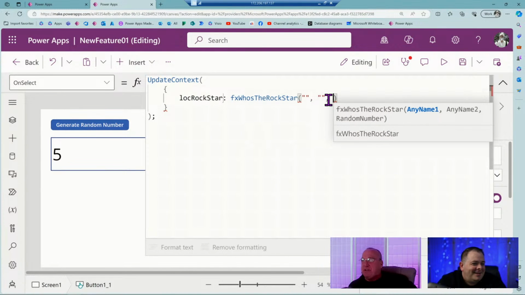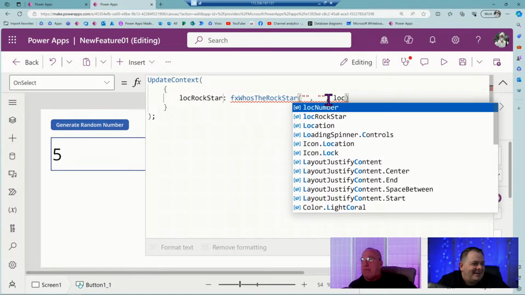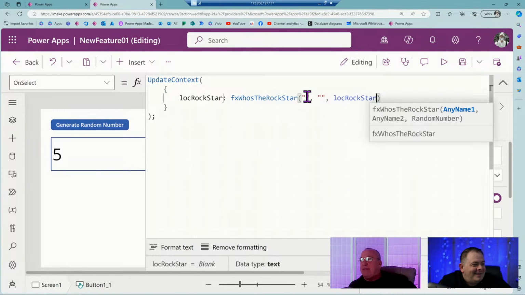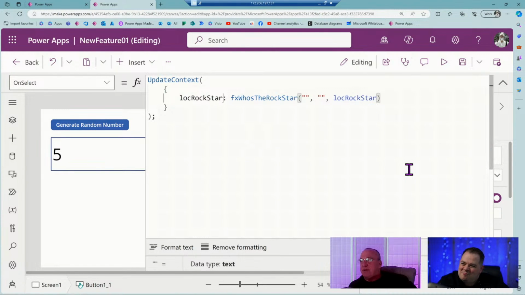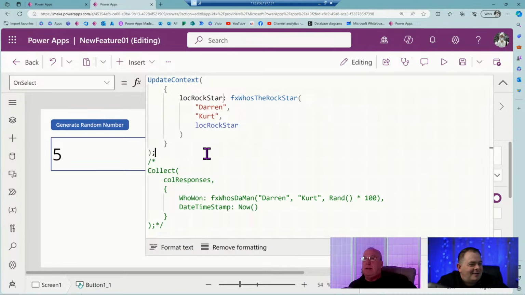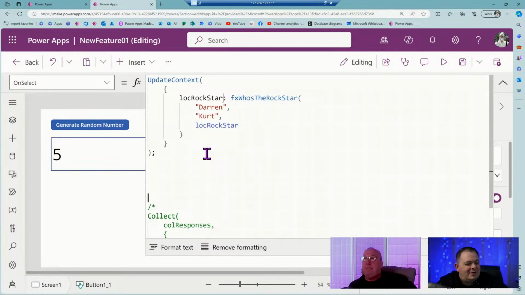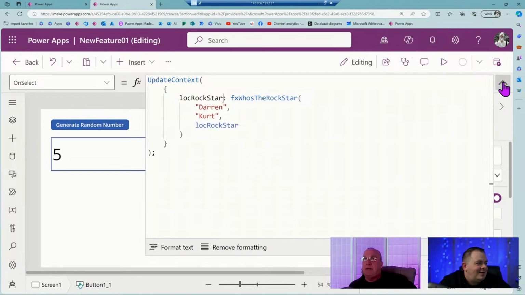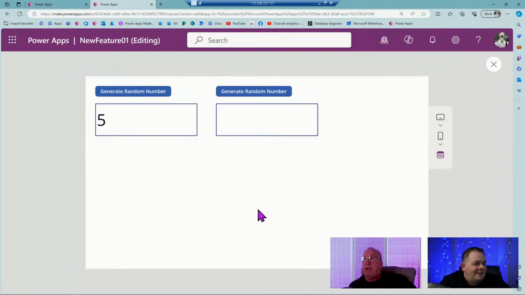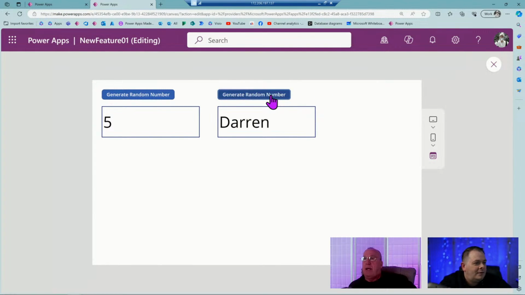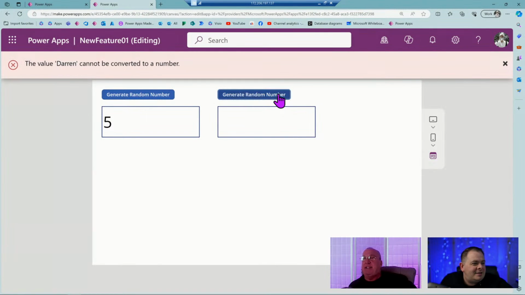Now, I like the way you put your literals in there. See, this is how he codes, so that way he doesn't forget anything, right? Before he does anything, he just puts these strings in there. I like it. So put Darren, and then Kurt, and then Rockstar. All right. And let's see what happens, folks. Here we go. Oh, it's Darren. Darren's the rock star. Great. Let's try it again.